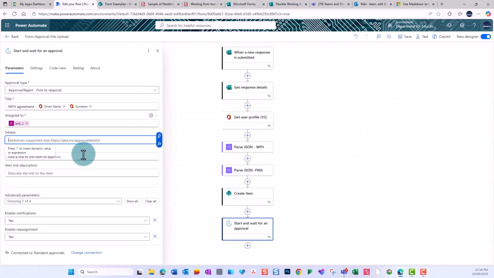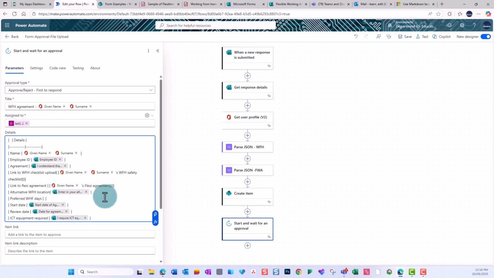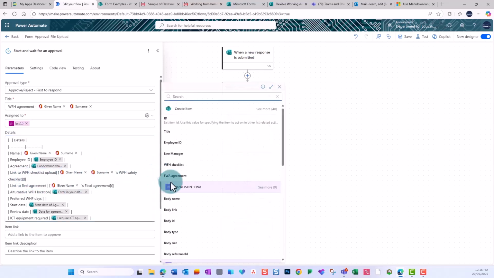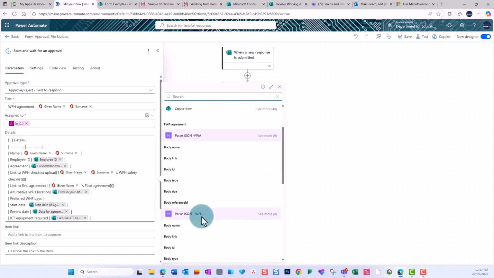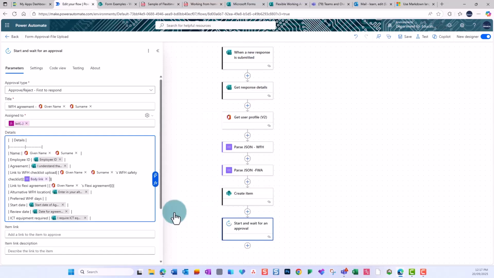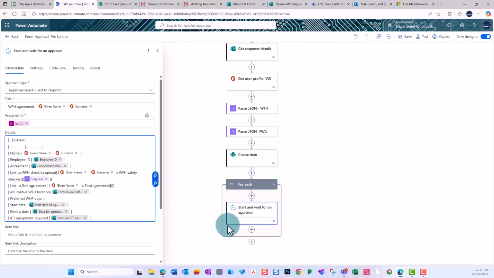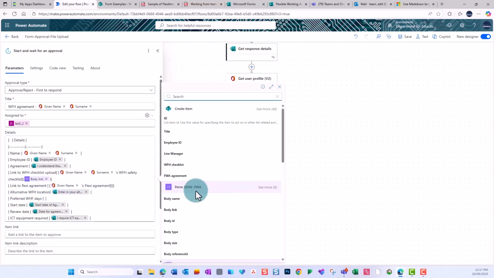Here is my Markdown. You can see I've included dynamic content from the form response details and the user profile. I now want to add in the links to the two files, which are put in these brackets so that the text in the square brackets is displayed, not the long URL. I'll get the links using dynamic content, but as I add each link, another action will be added to the flow, the For Each action, and these will be nested.